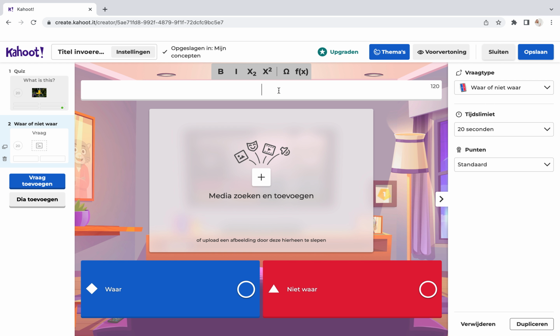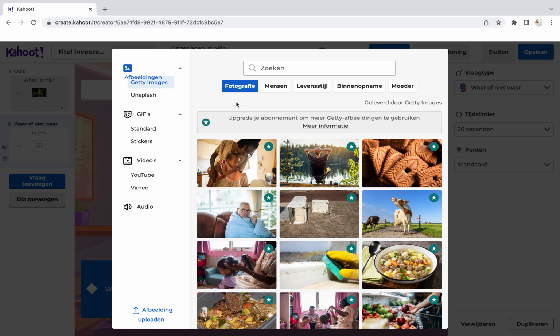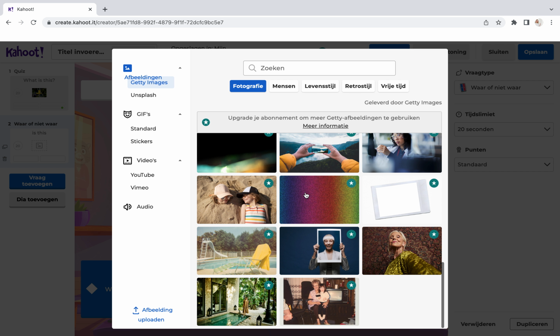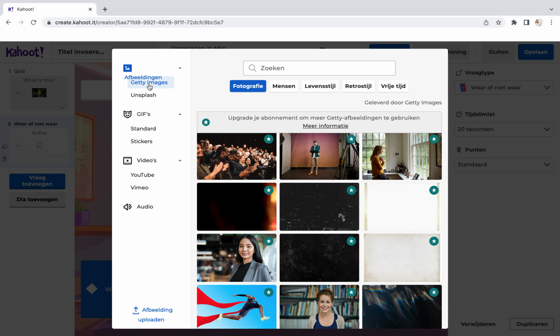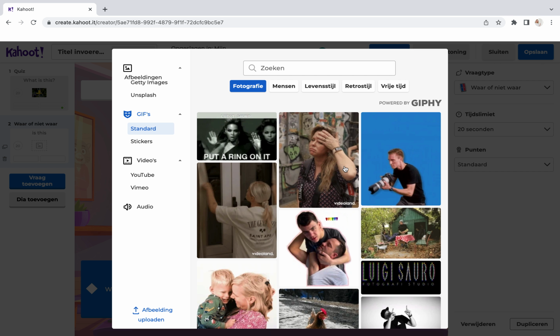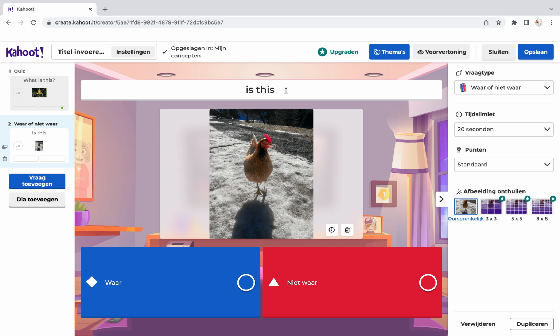True or false? Is this, well, let's first add some media. It's easier. Here, a chicken. Very nice. Okay. Is this a cow? And they're saying true or false, and we are hitting on the false.